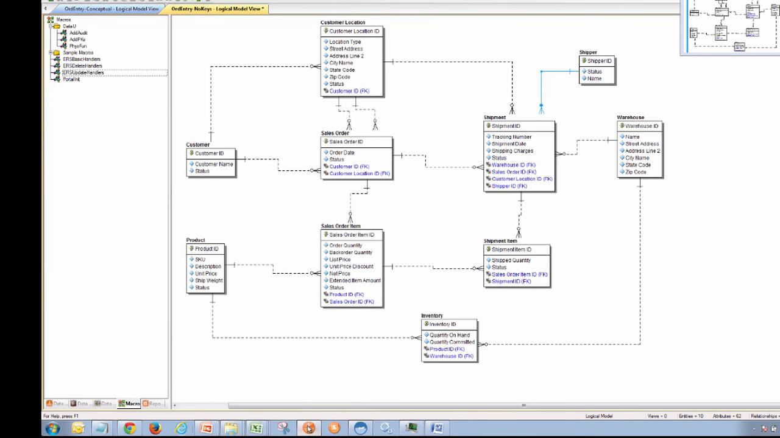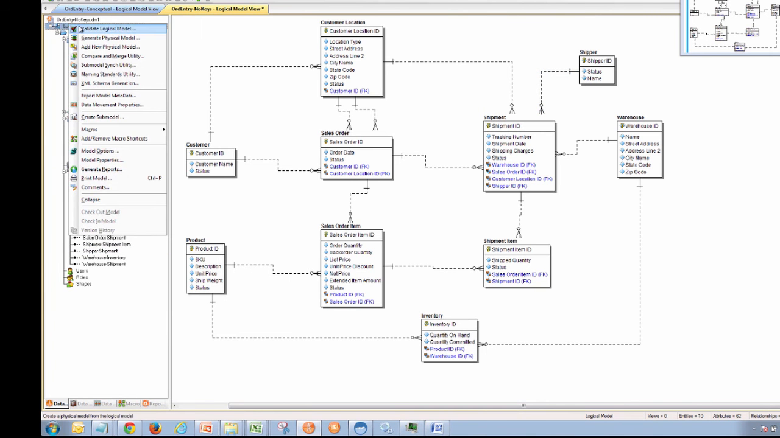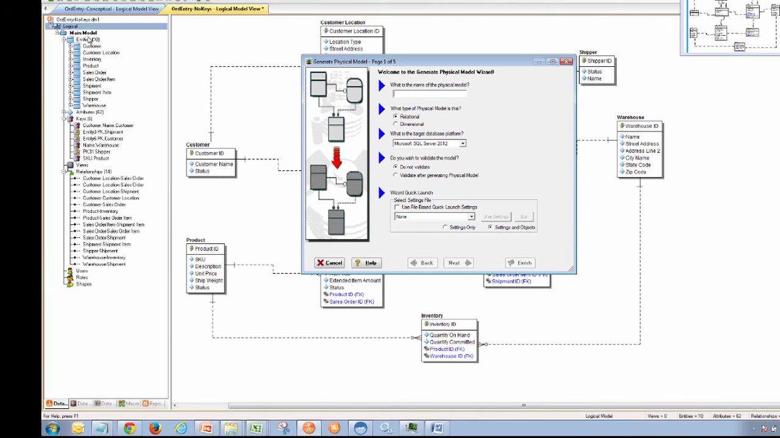So let's jump over to the tool, and I think it's time to see a little bit more magic. So what we'll do here is use our context menu to activate the wizard here to generate the physical model. So this is a SQL Server physical, and it's targeting SQL Server 2012. Obviously, you can choose exactly what database engine you're going to target.